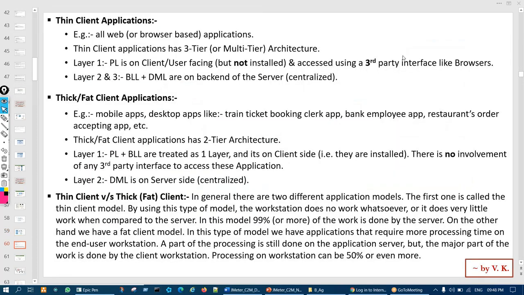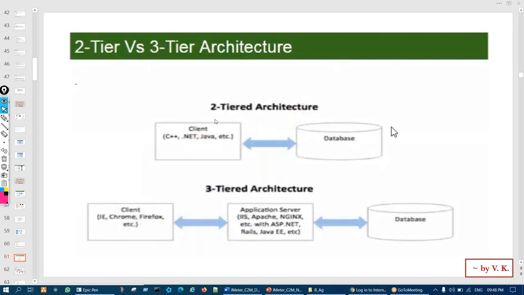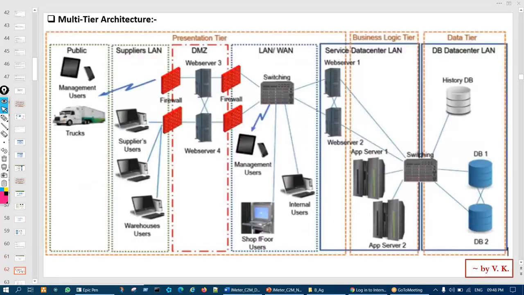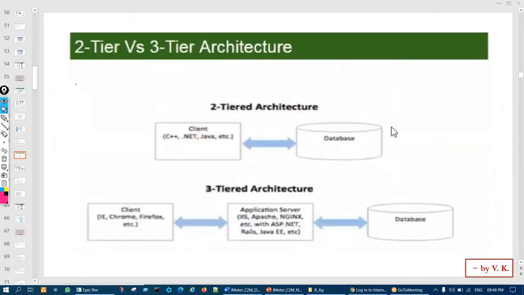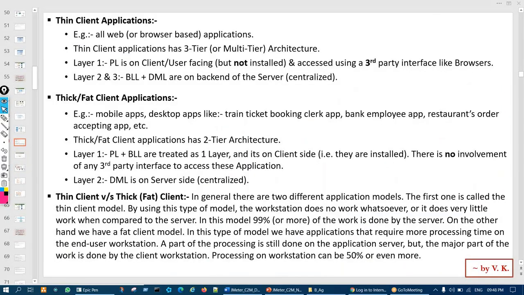Now we'll talk about thin client and thick client applications. And then I'll come to 2-layer and 3-layer architecture. Then we have some diagrams. Yeah. So, thin client and thick client applications, right?